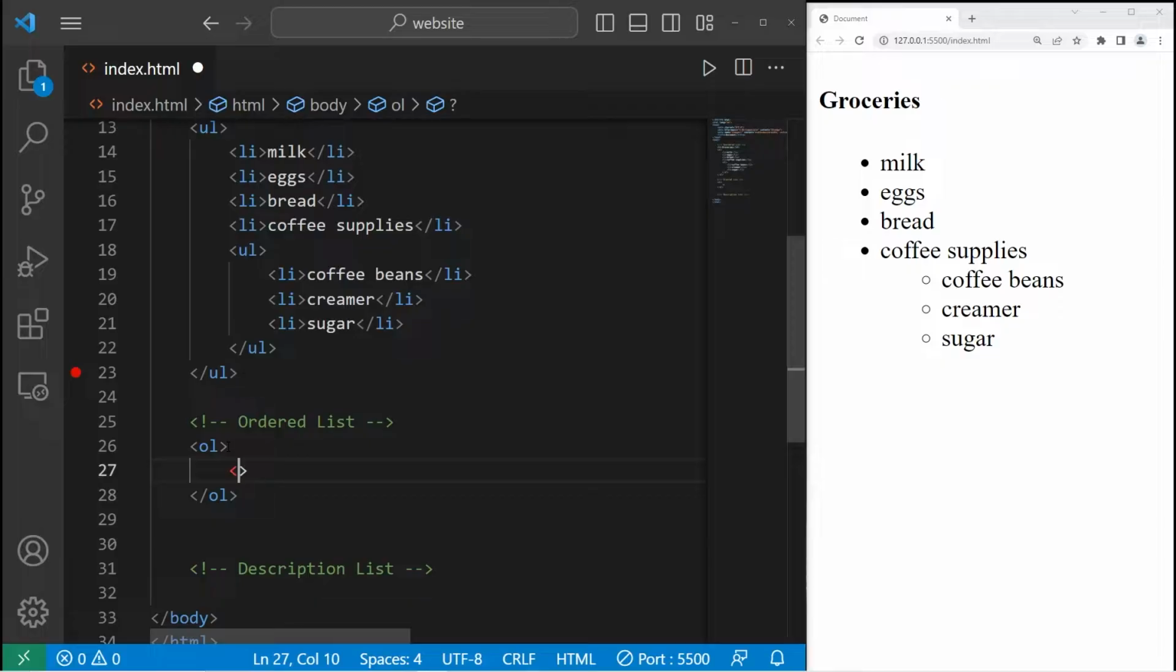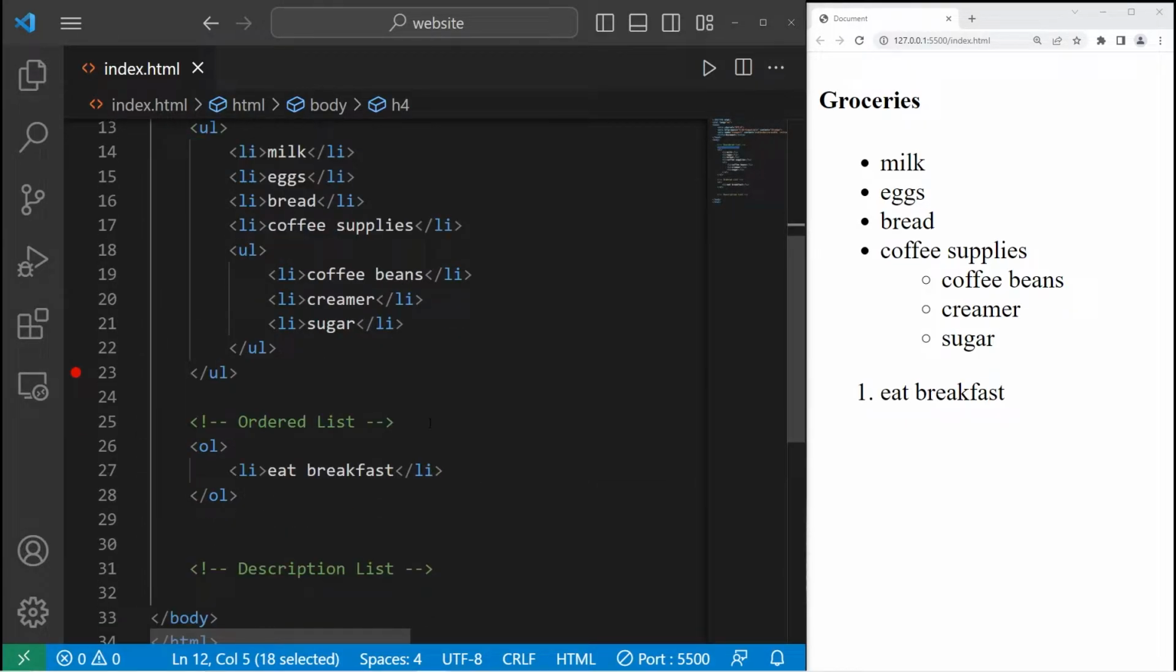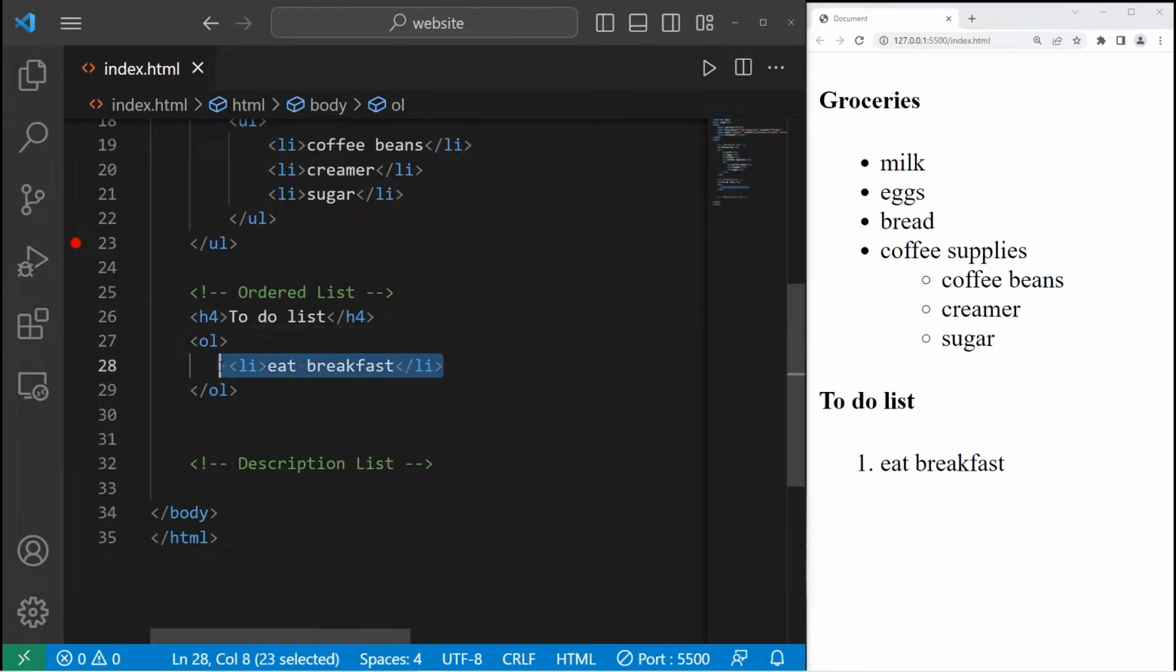What about a to-do list? So we need a list item. So number one, that's first in our list, we need to eat breakfast. I'm going to add a title too. So let's use a pair of H4 header tags. This will be my to-do list. One, we need to eat breakfast.